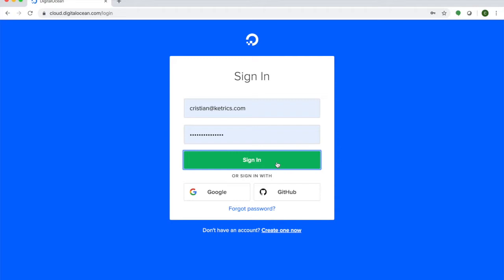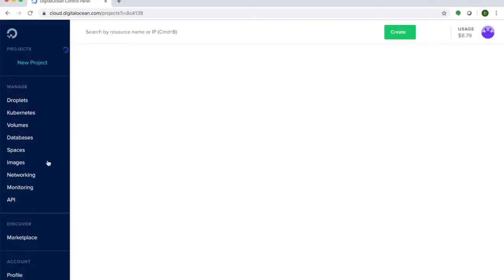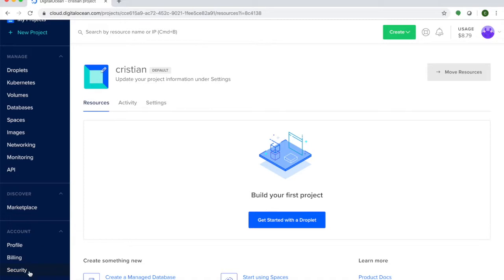Go to the DigitalOcean sign-in page. I strongly recommend you enable the two-factor authentication. This will make your account more secure. From here, we will be taken into the DigitalOcean console. Go to the security page.